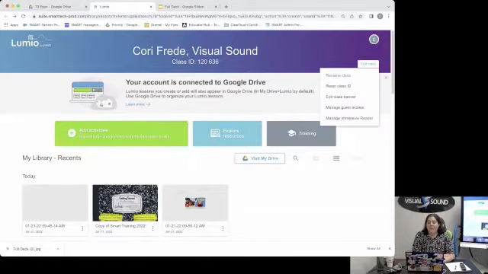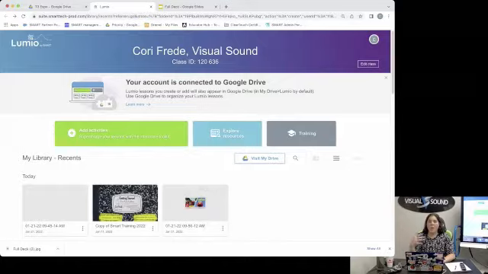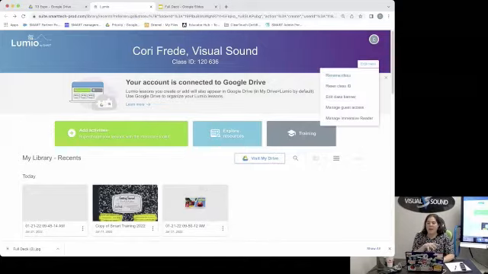For whatever reason, if you wanted to change it, you can hit reset. However, you cannot pick your own 6-digit code. It will randomly reset the 6 digits. I haven't seen any reason why you would need to reset it. If you got like the number 666 or something, maybe, but I haven't ever seen that come up. So I don't know why anyone would need to reset it, but that's how you would do it if you need to.